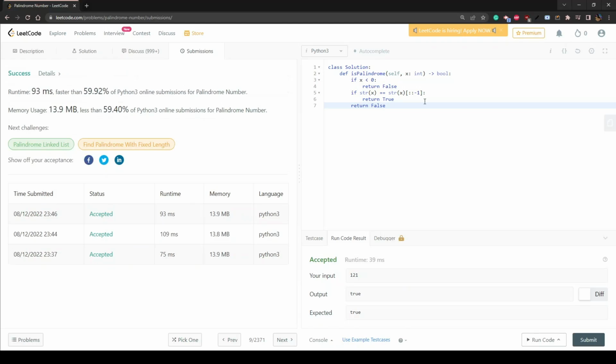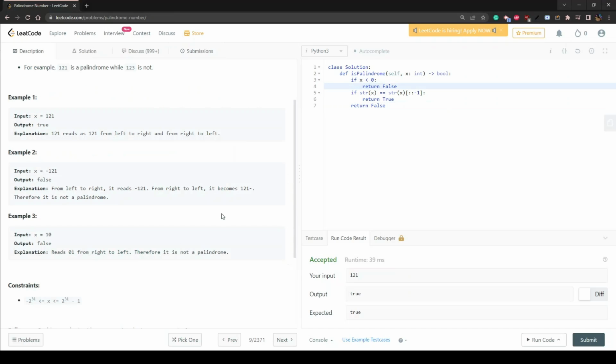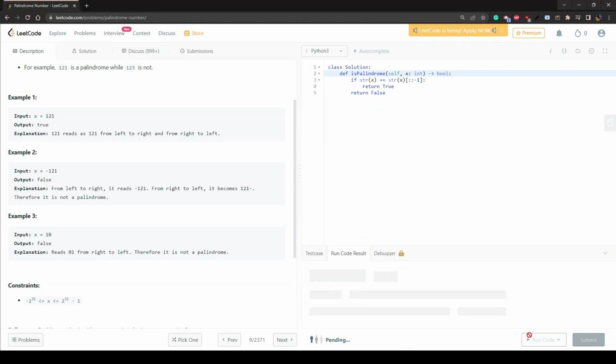Yeah, so it works, but this is not a very good solution, because you'll see that this statement, because we're turning it into a string, it puts the negative in the back, so it's not going to compare them correctly anyways. So we basically don't need these two lines. And if we run it, it'll still work.